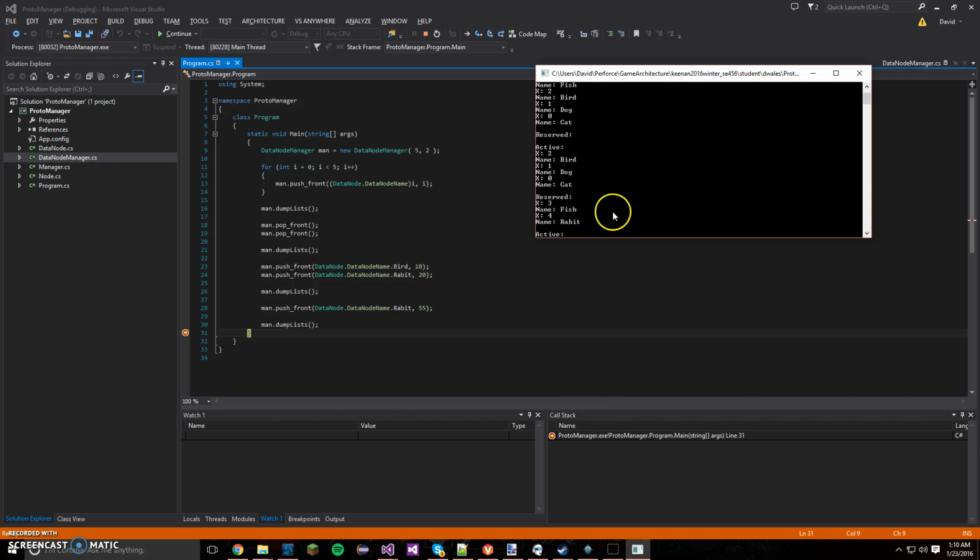So the fish and rabbit are now on the active list again, but I reset them to a bird and rabbit. So now we have rabbit, bird, dog, cat. So the fish is gone, and then I printed it, so that's that.